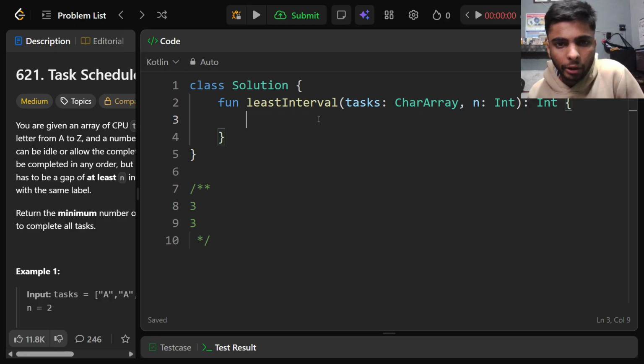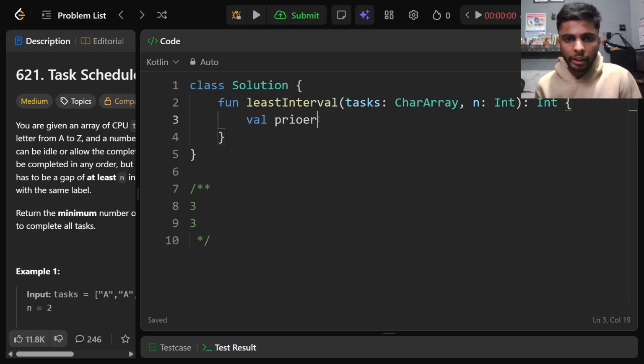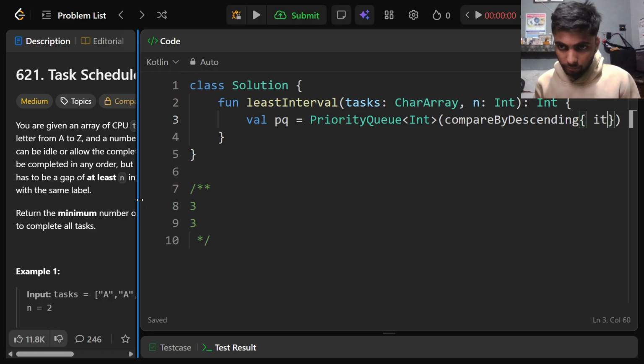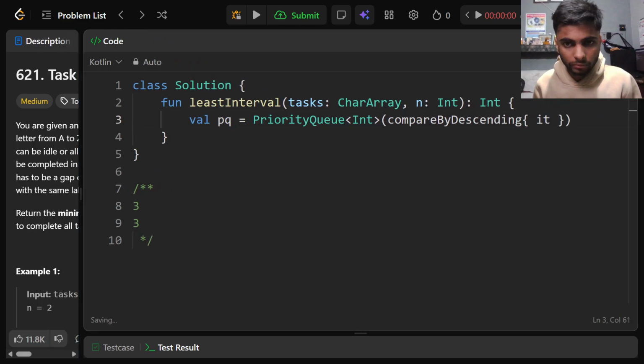We basically need to first of all have a priority queue. PQ will give us the task with the most frequency, so it's a max heap. Priority queue of int, compare by descending. Okay, it's a max heap.